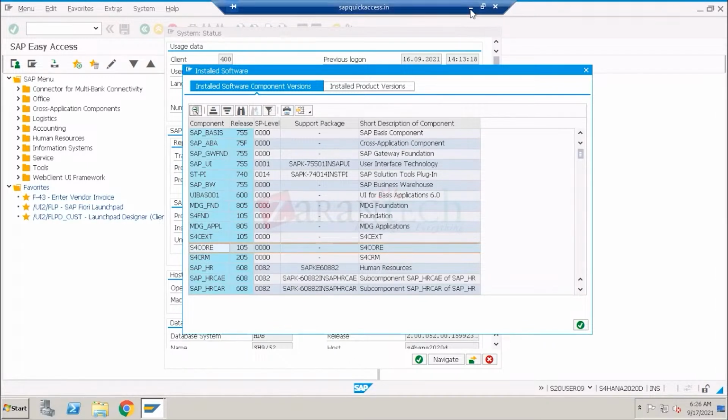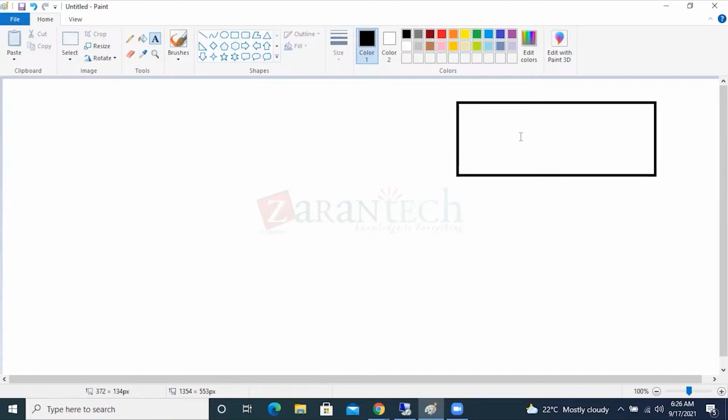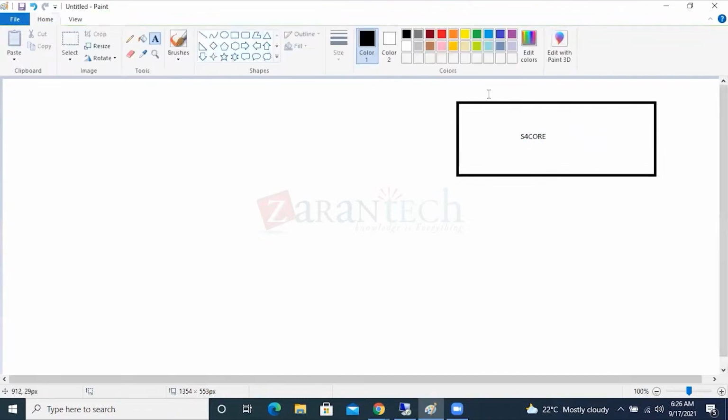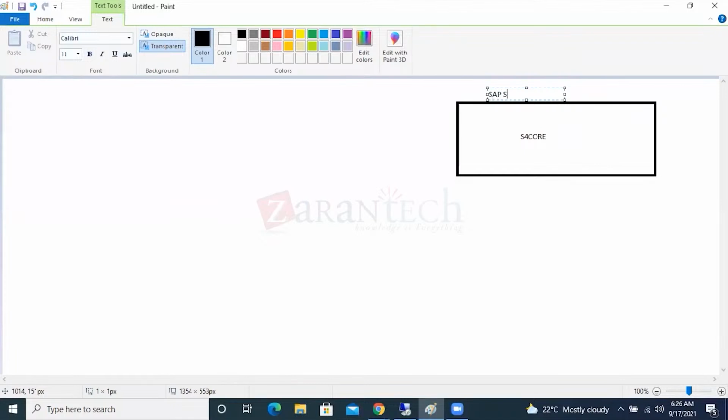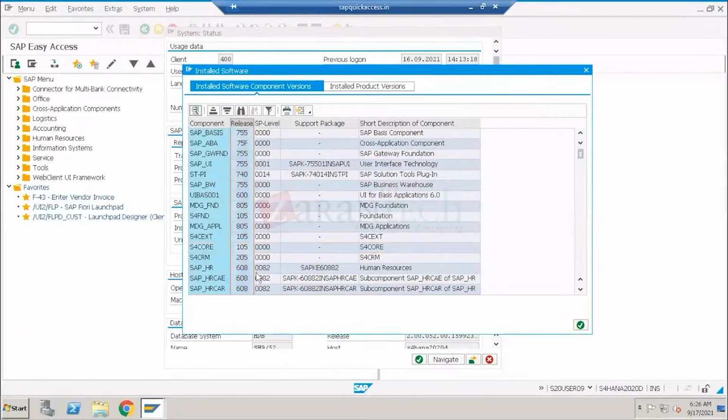What is SAP S4 core? It is about the application. Your application was built on a new application called S4 core. Your business suite name is going to be called SAP S4HANA 2020. That is the business suite name, but the application is S4 core. So when I go to the application S4 core, what is the release number? The release number is 105.